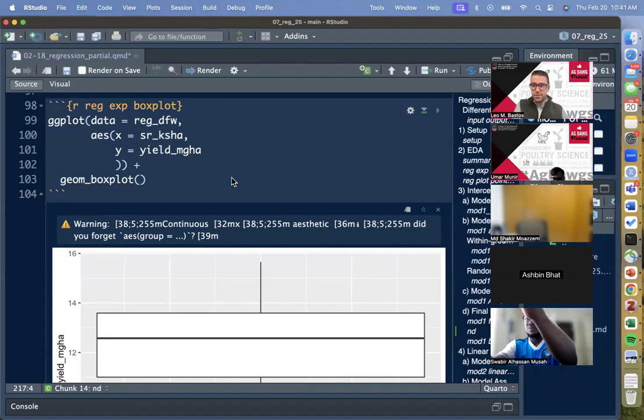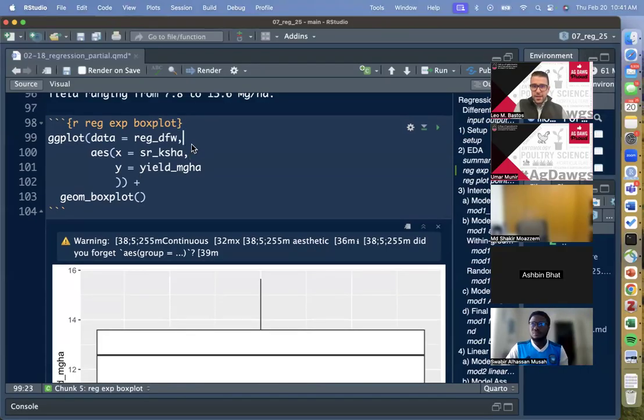So if you're having issues, I would say check that your commas are there, check that your parentheses are closing, and that you have the plus after here. Maybe those would be the main things.